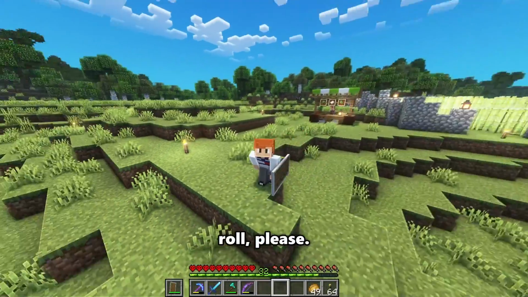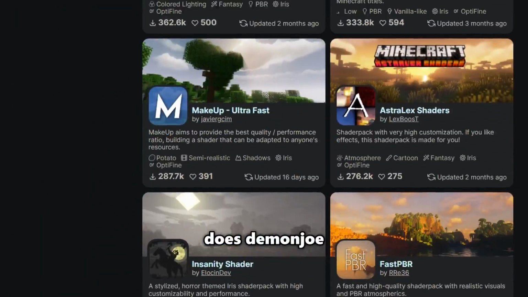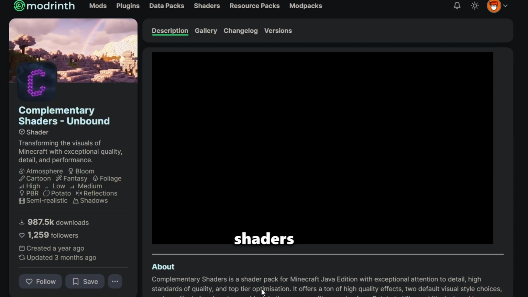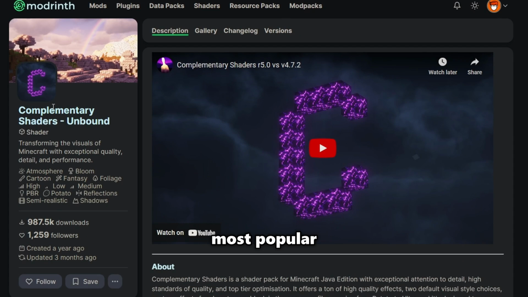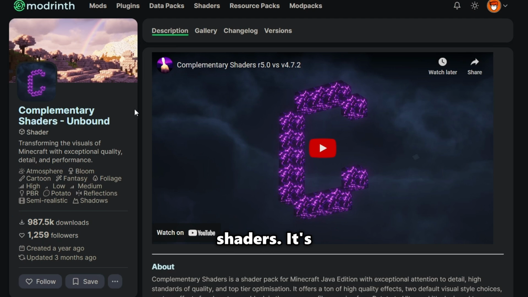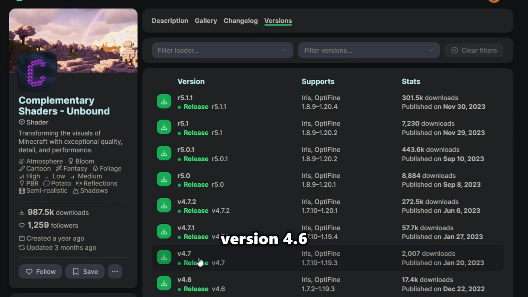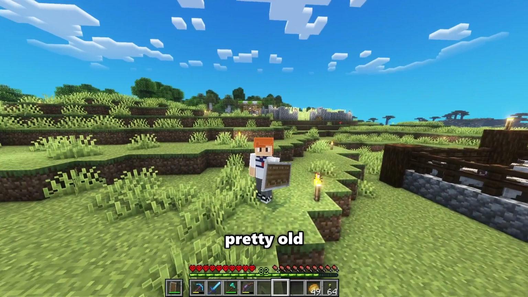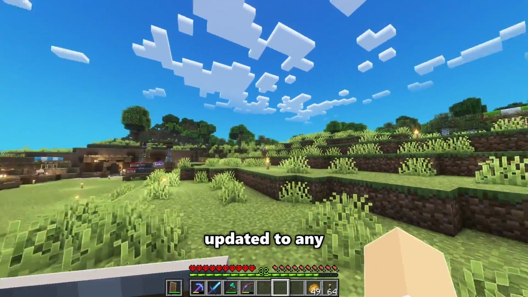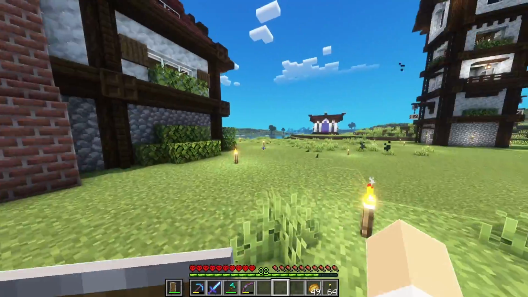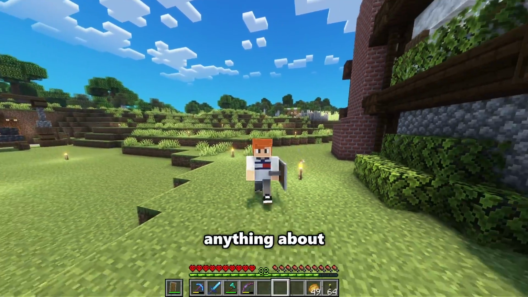So, drum roll please, what shaders does demonjoe use? That is going to be the complementary shaders Unbound, which is one of the most popular shader packs in the world, but not just any version of these complementary shaders. It's actually the version 4.6 release, which was December 22nd of 2022. So these are pretty old shaders. The reason that I haven't updated to any of the other shader packs is because, well, I like the way that these look, and I really don't want to change anything about them.